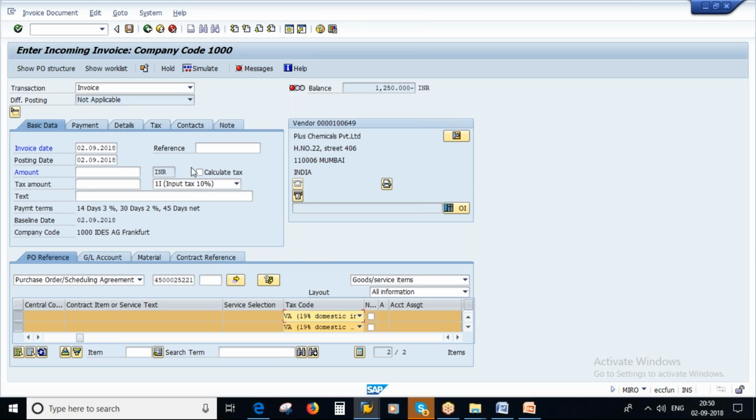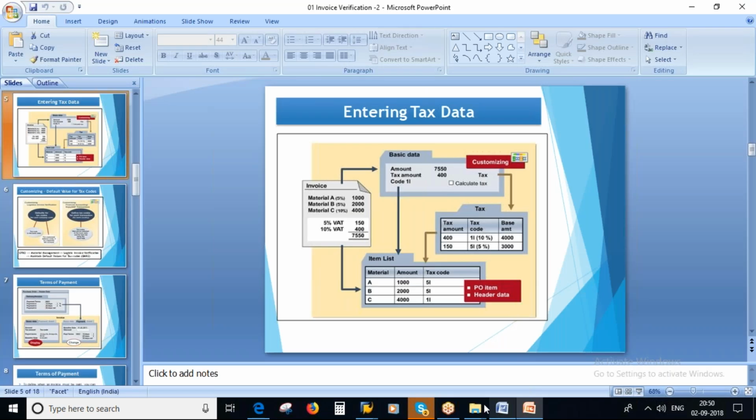Okay, so this is what you need to understand. If you change the tax code at header level, it will not change at item levels. Again, in the item levels, it will take the initial tax code. If you want to change it, you have to go to item level and change it. Okay, so that is entering the tax code during the invoice entry.